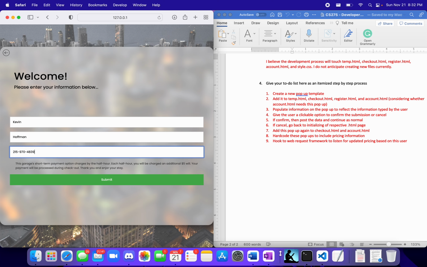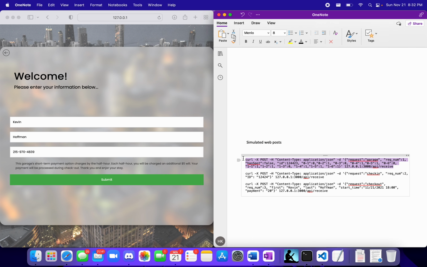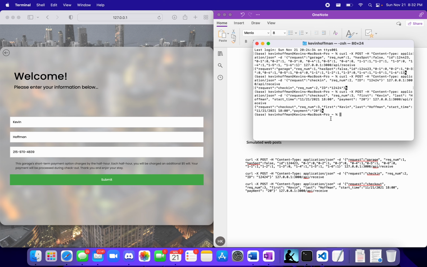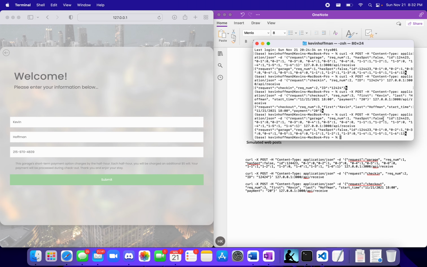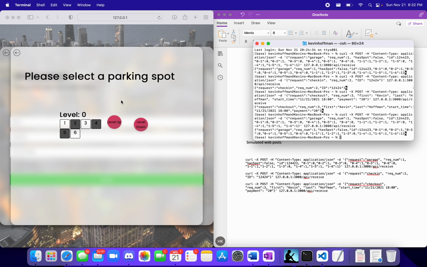we can simulate some dummy data. This is what will actually be submitted by the middleware as an example. So it should be working okay. If we submit that, we can submit some of the dummy data that we would receive from the middleware processing, and boom, we get the garage. We can go up a floor or down a floor as well. So let's say we want spot 6 on level 0.